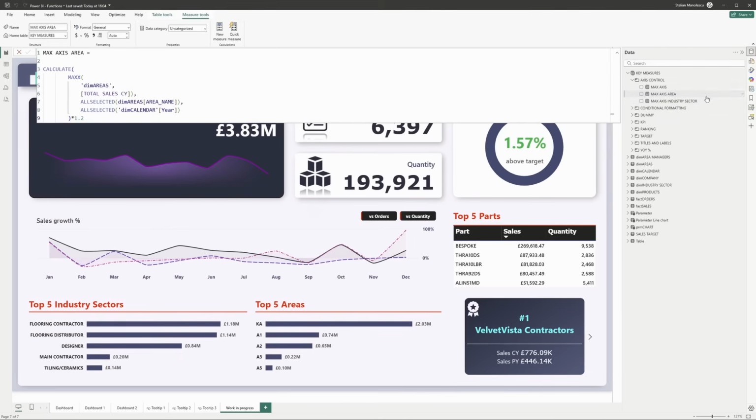Now that you know the basics, let me show you a couple of functions that I keep on defining in all my reports, and you can use them to save your time and make your measures prettier. First up, calculating the maximum axis value by area, which has measures that look like this. And if you wanted to calculate the same expression for industry sectors, for example, you had to copy all the logic. But now that is no longer necessary.